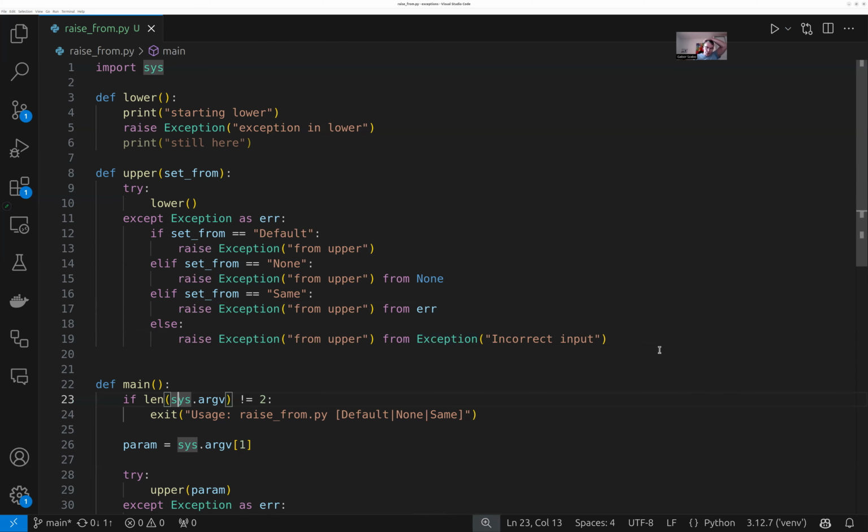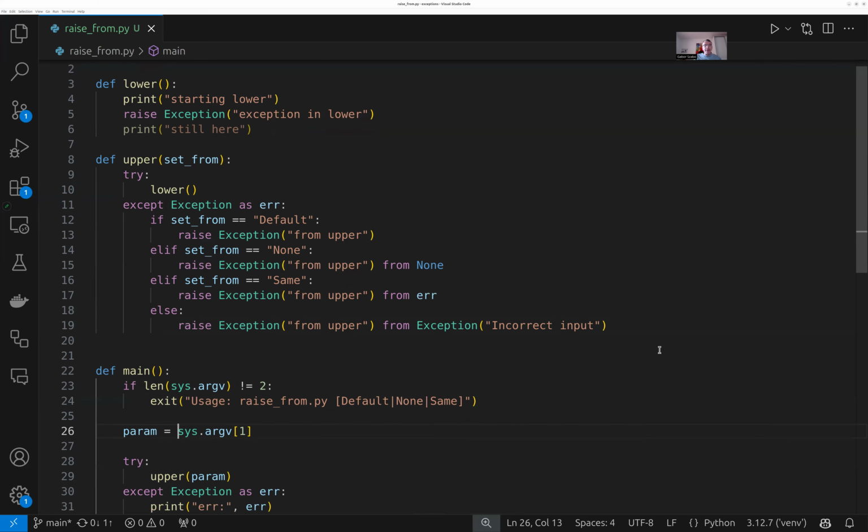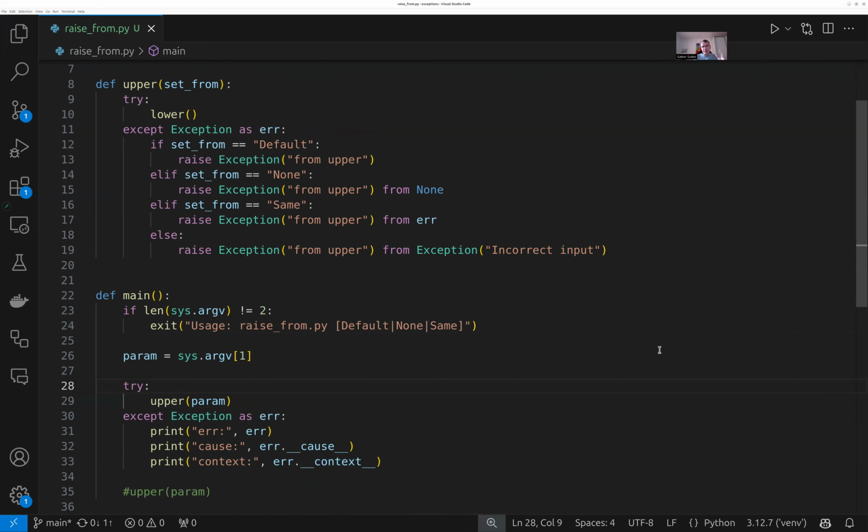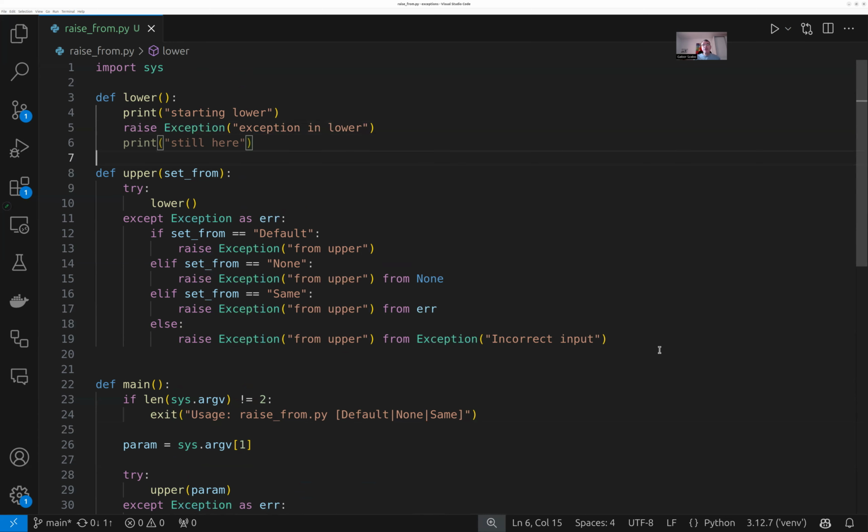So what does this program do? It gets the command line option, default, none, or same, and then it has an exception handler, and it calls a function called upper with the appropriate parameter. Now the upper function will call another function called lower. So think about it, it's a hierarchy of functions, just as you normally have in your code. The main function calls some function, and that calls some other function, and so on. And somewhere beneath there, something raises an exception. In this case, the lower function is what raises an exception.